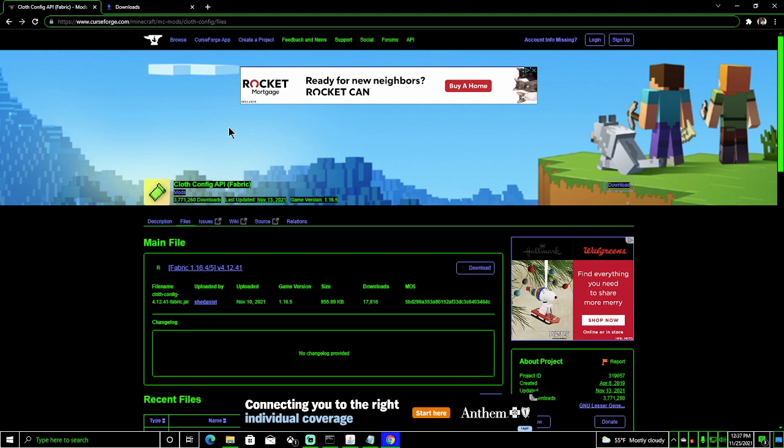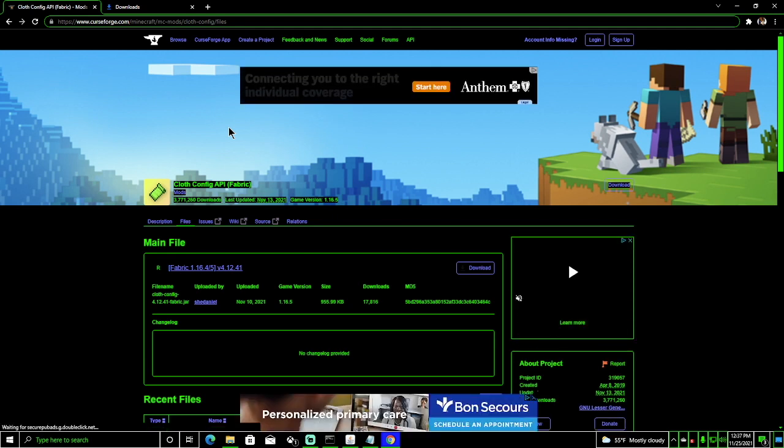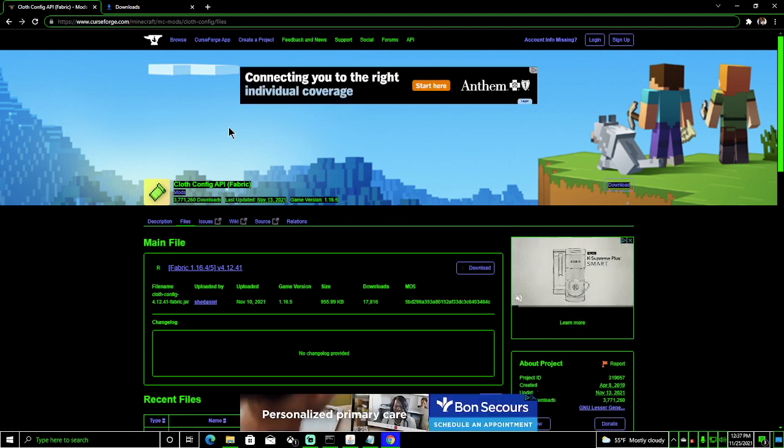I am on the page with all of the versions. There is a version for the 1.18 snapshot, which releases about a week from now, but we want the one for 1.17.1. So I'm going to navigate via heading down to the table. Main landmark Cloth Config API. Main file heading level 2. Fabric 1.16.4. We don't want 1.16.4.